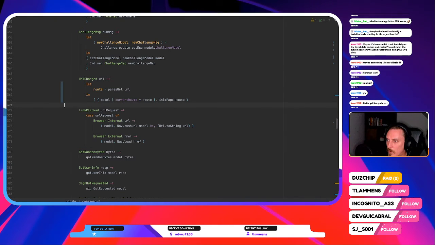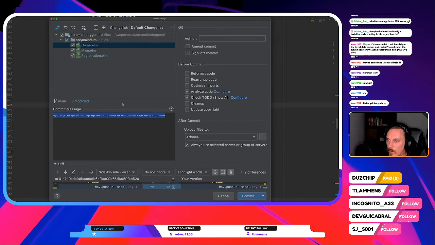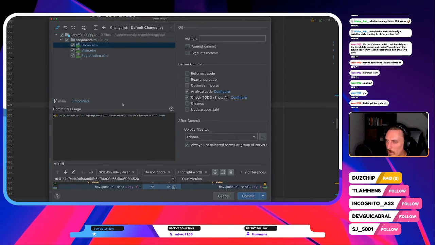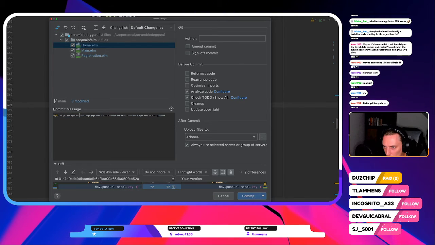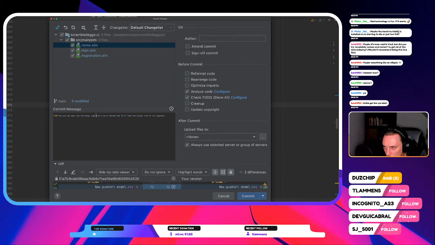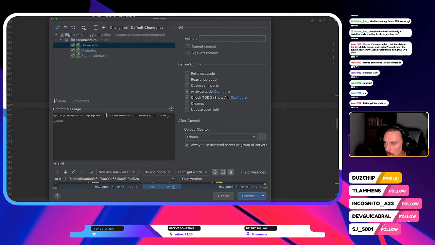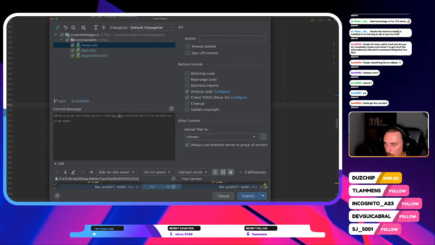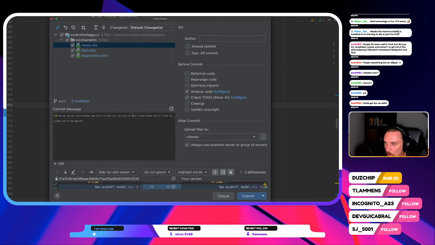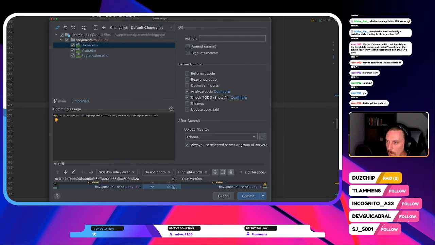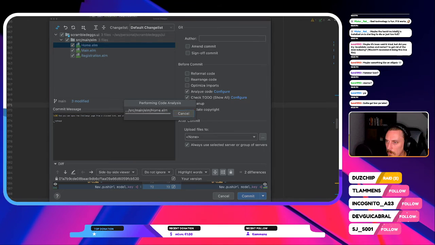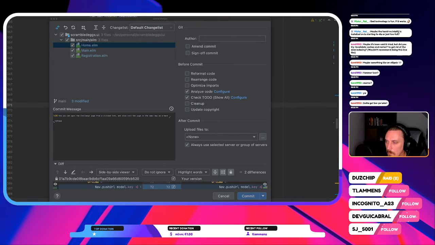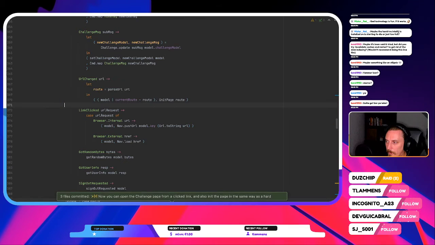First let's commit this, because this was a really nice refactor, I think, and actually also a fix. So now you can open the challenge page from a clicked link, and also init the page in the same way as a hard refresh. Commit.